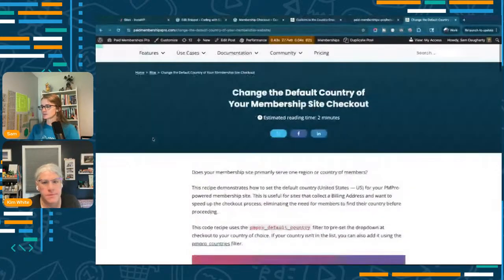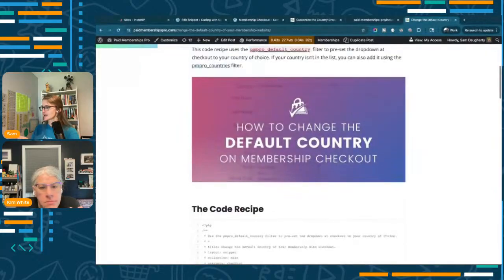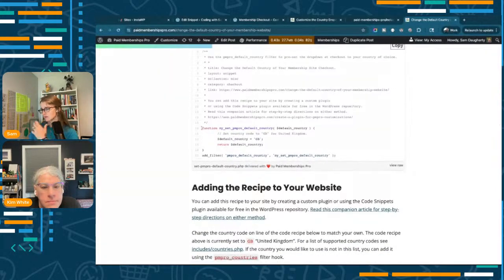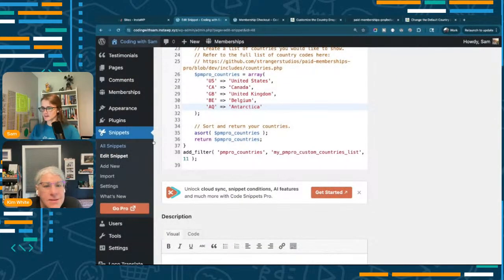Okay. So this is the code recipe that Kim is talking about, now that I could actually share the screen, and it would change the default. And I can actually just go ahead and try it. That one, why not? It'll be a 2-for-1 today.